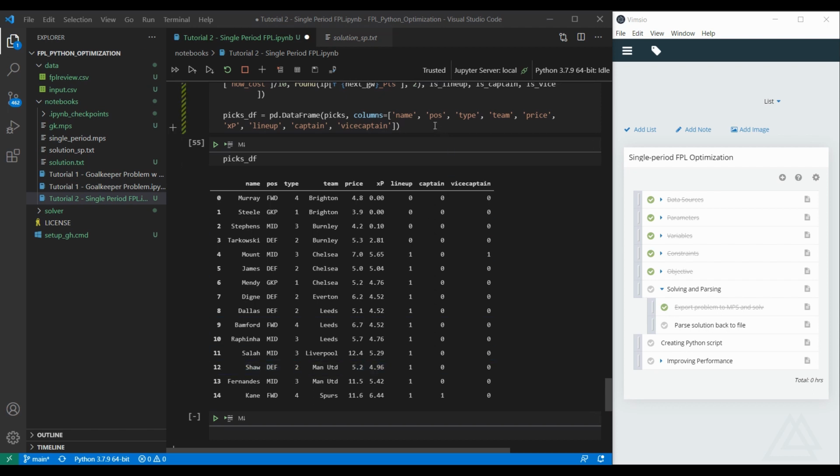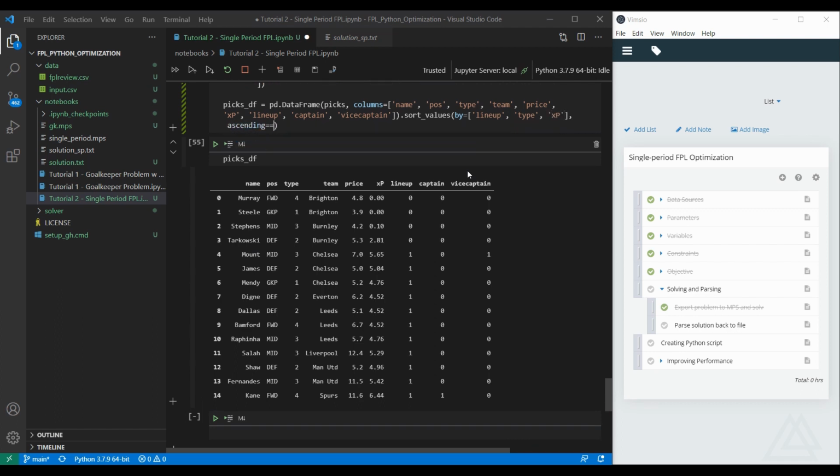Let me call sort values, and then I think I need to pass by, and then we want to sort it by lineup first, so lineup players appear on top, and then type, and then XP maybe, and the ascending property should be false, and then true, and then true, because we want lineup players to be on top, and then others should be in ascending order. Shift enter, shift enter. Okay, this makes more sense.